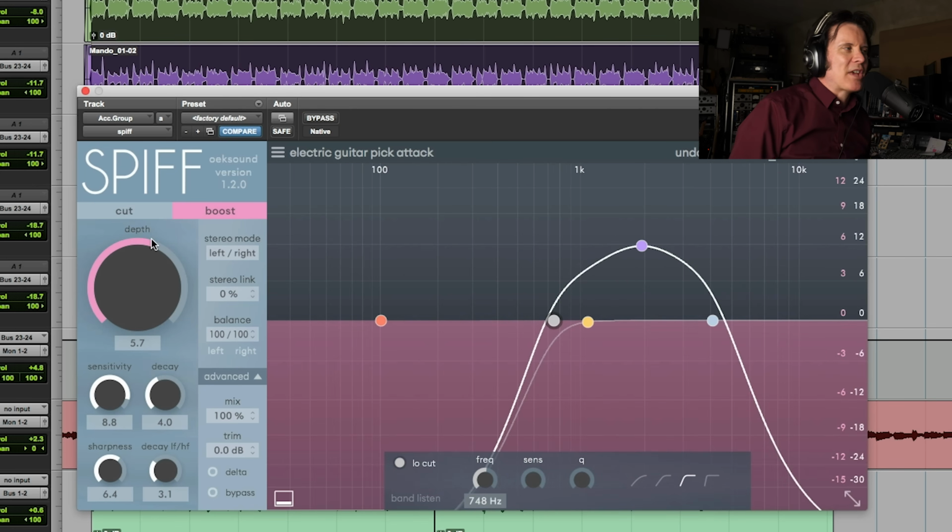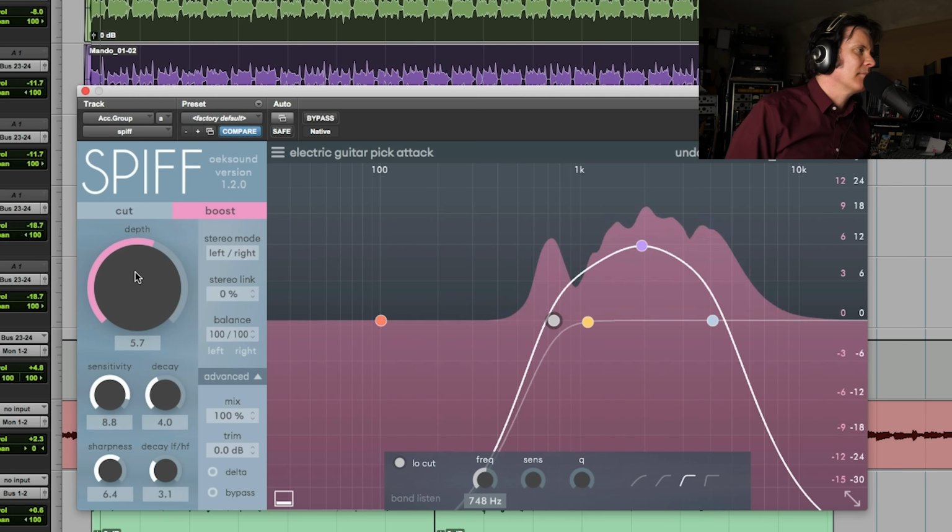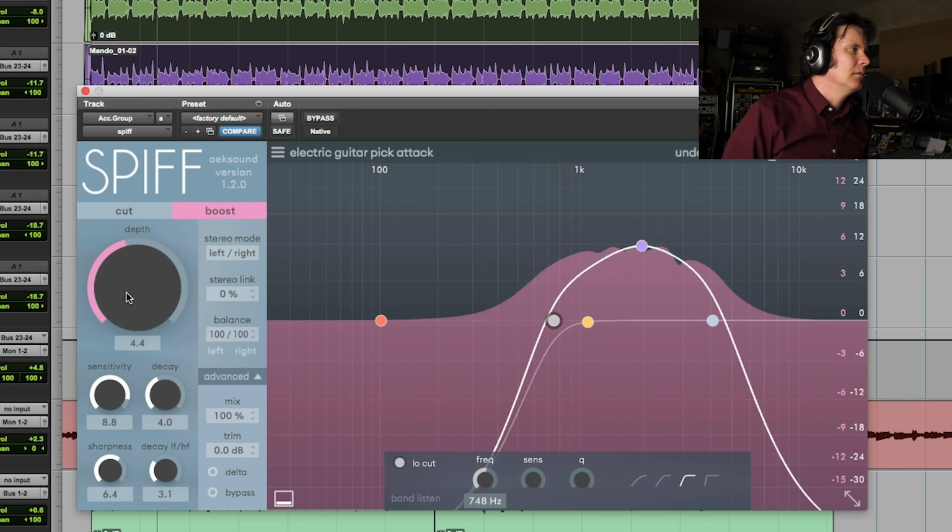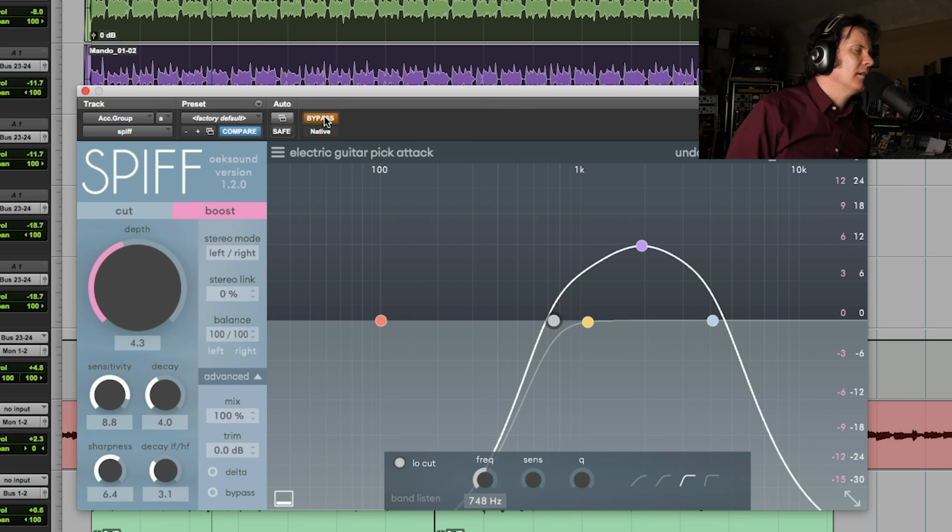I mean, it's too exaggerated now, so let's bring the depth down. Bypass it.